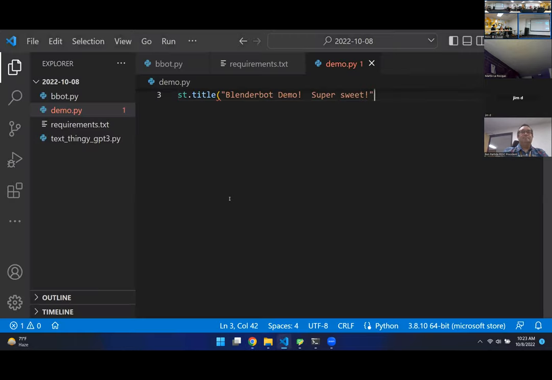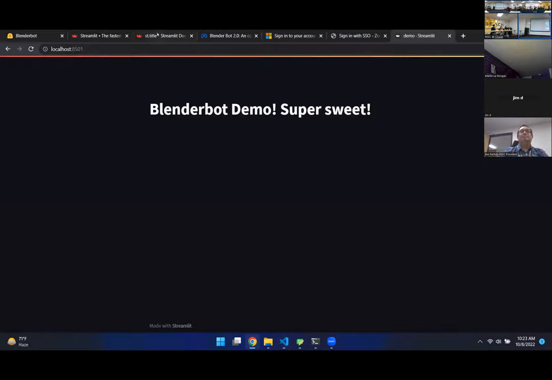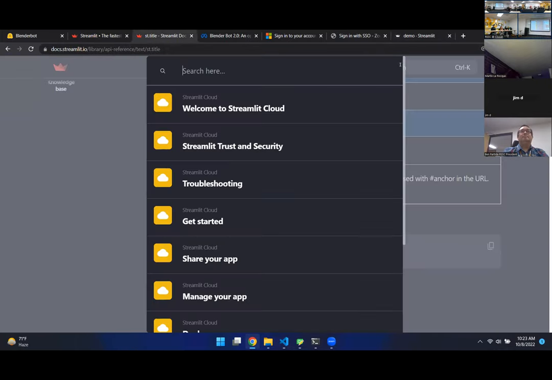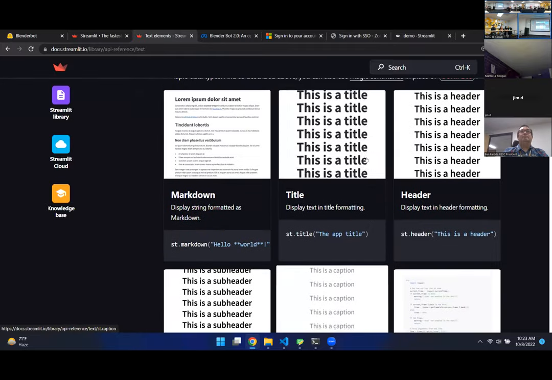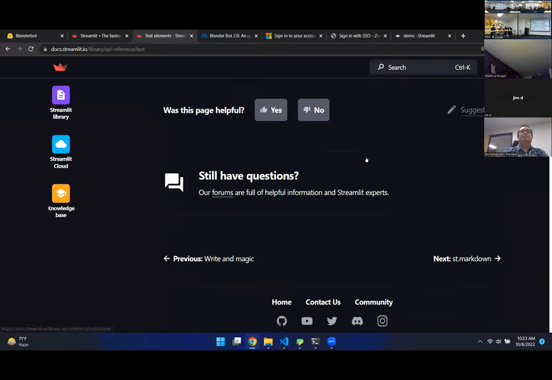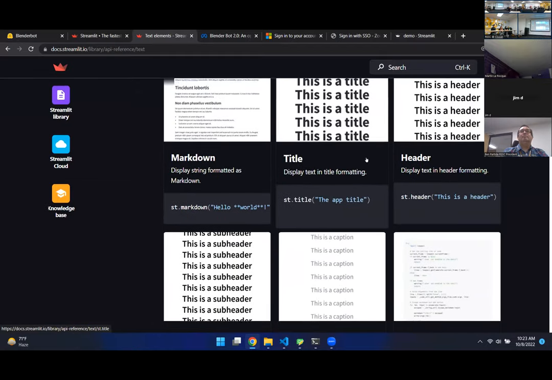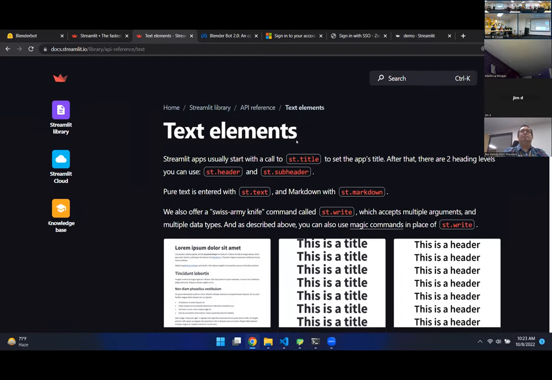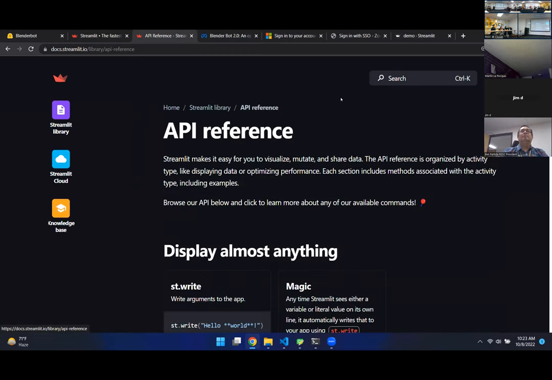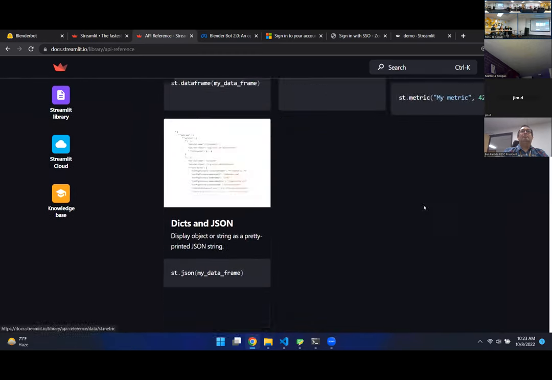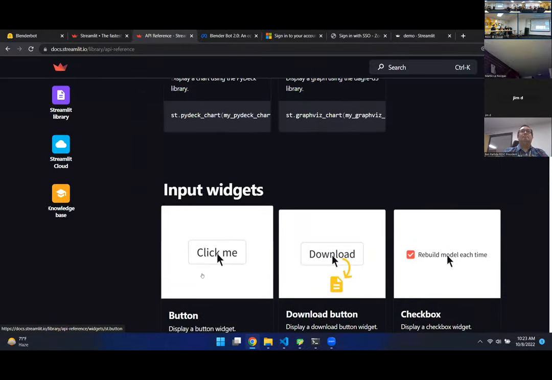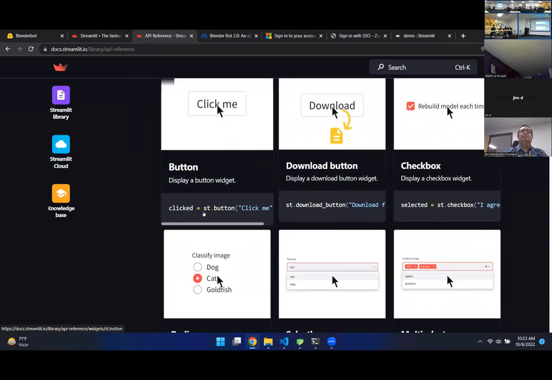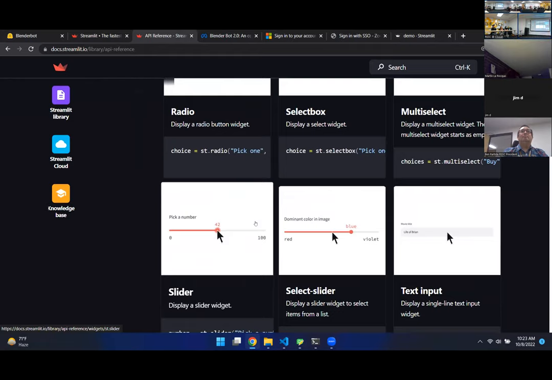So we want a couple of other pieces. We want a text box or a text element of some sort. Scroll down, scroll. Input widgets. All right, so we want a button. What does that look like? Click equals ST button. Click me. That seems pretty straightforward.